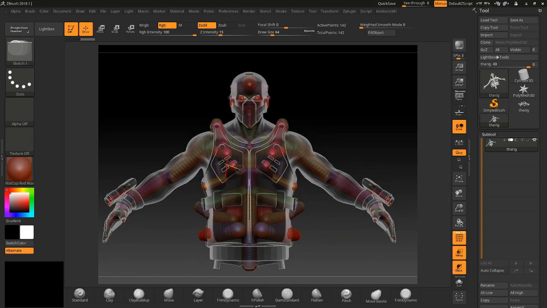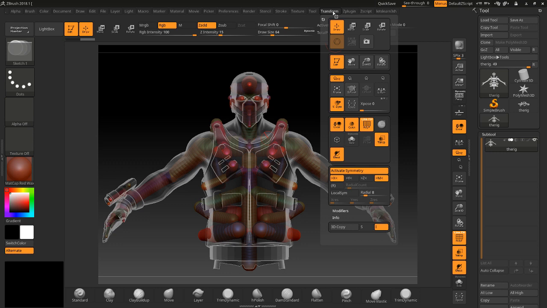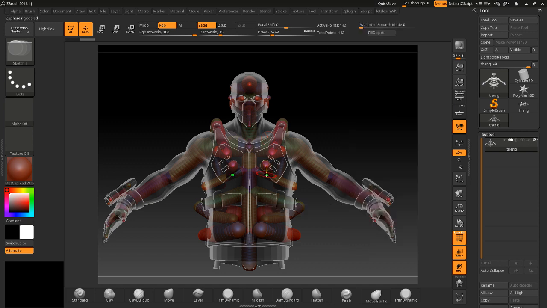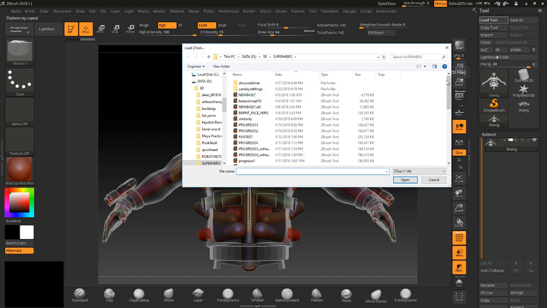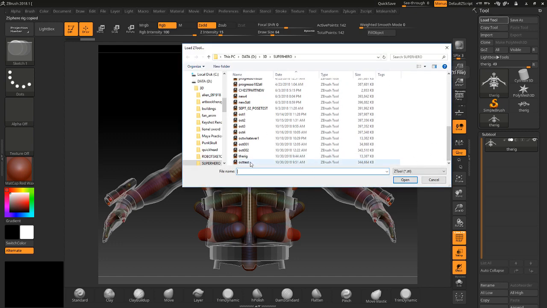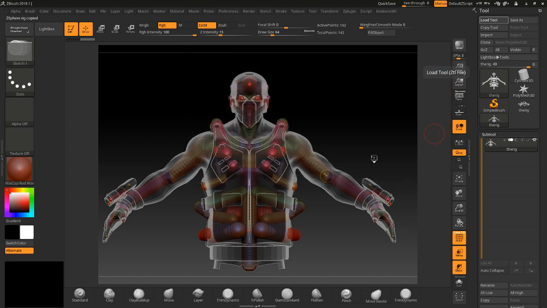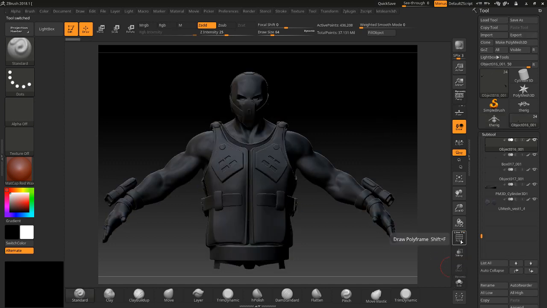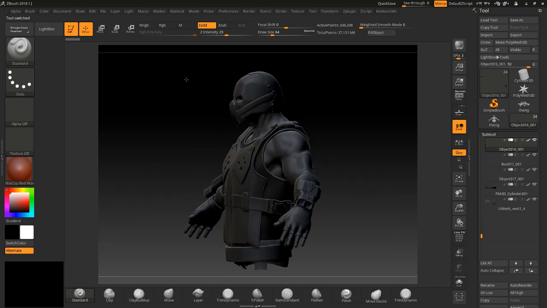Okay. Now, the next step you want to do is go to Transpose Master. You want to choose Store Transpose Master Rig. Just click that once. Okay. The next step that you want to do is load in your project without the rig, whatever your mesh is. So as you can see right here, I have my mesh. Okay.